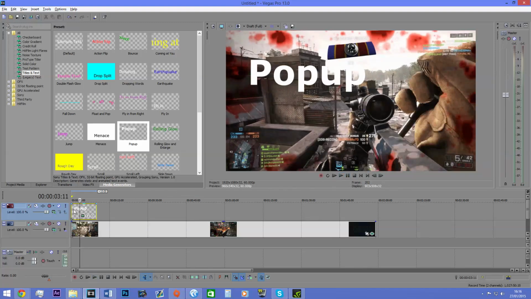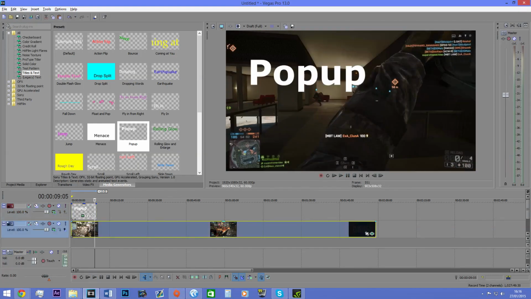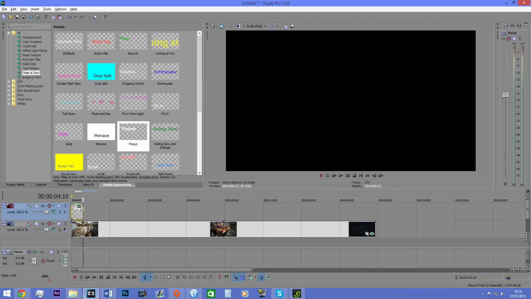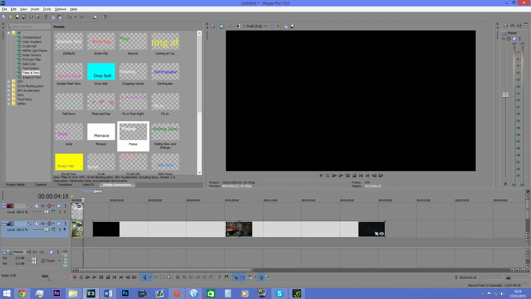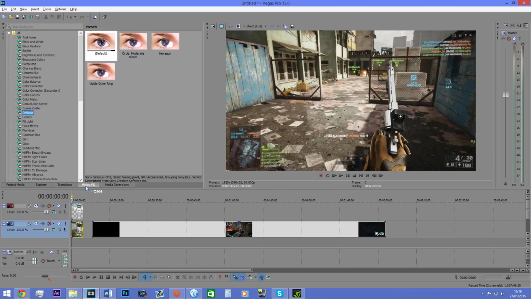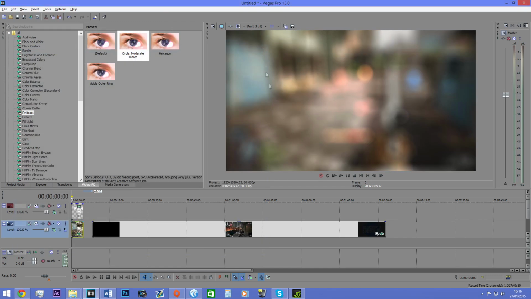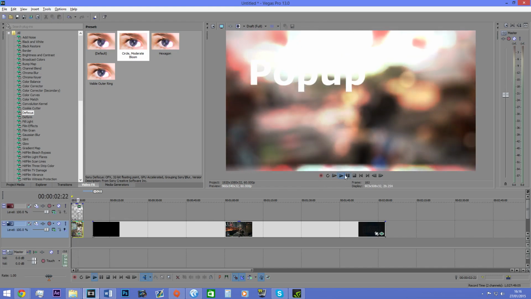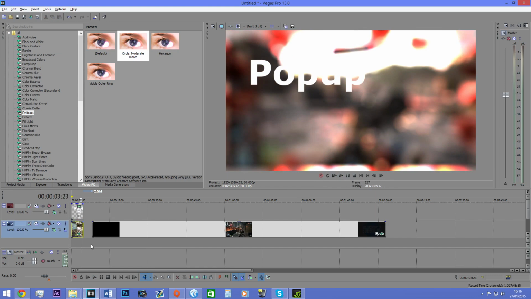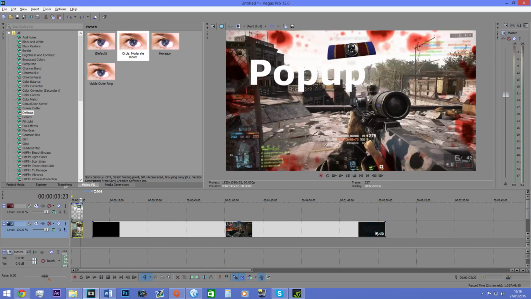Okay, so this says pop-up, but I can't really see it, and if I chose another color it wouldn't be that nice. So what I'm going to do is shorten this by dragging with my left mouse button. I'm going to apply a really cool effect. Now this is called defocus. This is like a bokeh blur, and look at that, it's blurred out. See that? Now you can clearly see the pop-up, not so much the actual video.